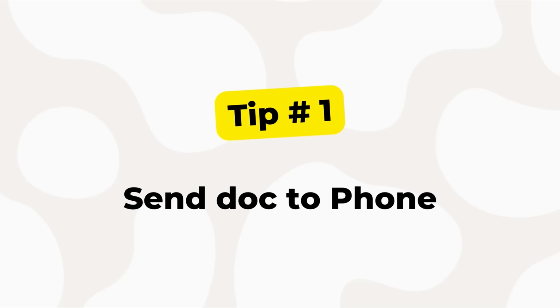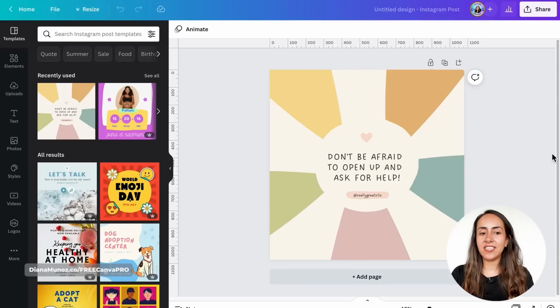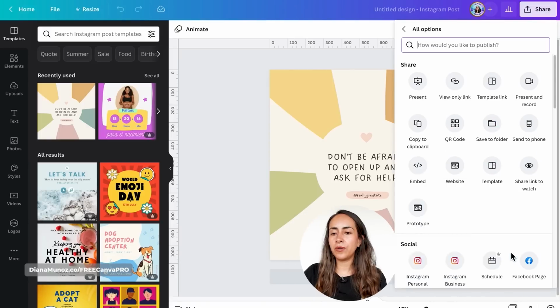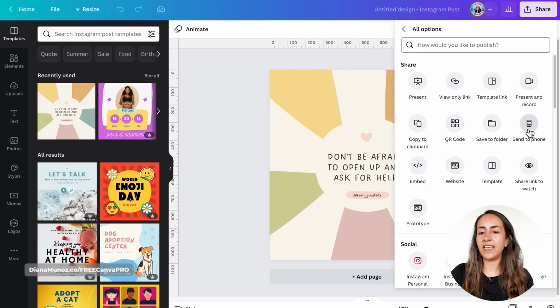The first tip that I'm going to share with you guys today is one that I really love because I love to work on Instagram designs from my laptop and then I need them on my phone in order to post them on Instagram. So let's say that this is the Instagram post I want to send to my phone. Go to the navigation bar on top, select share. From here, select more and then select send to phone.